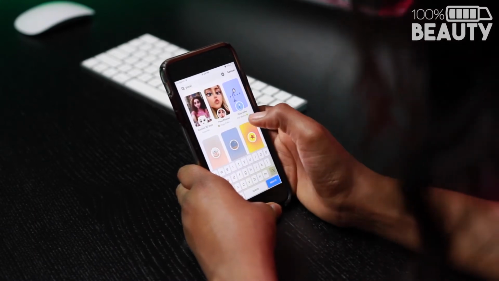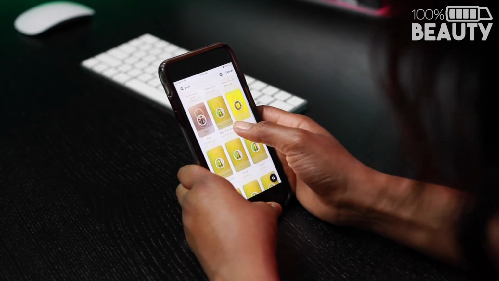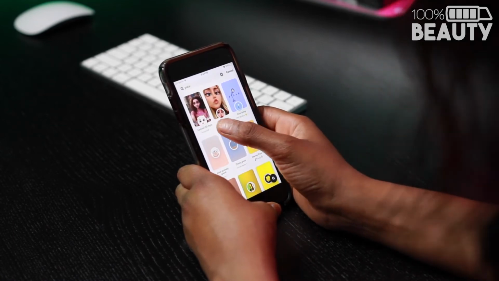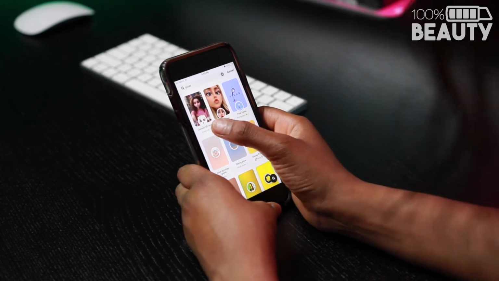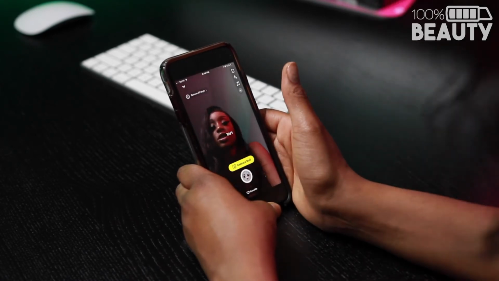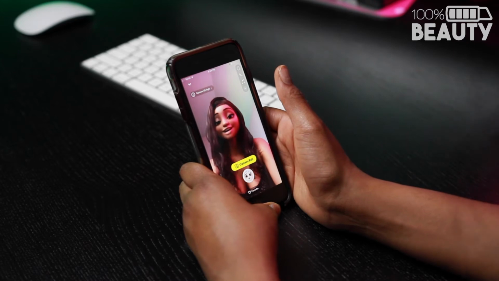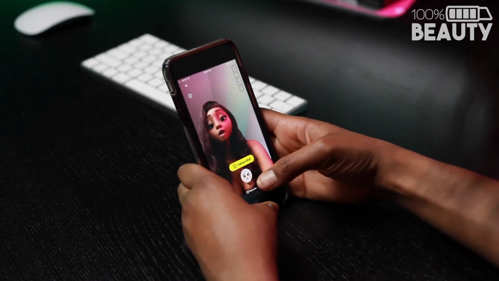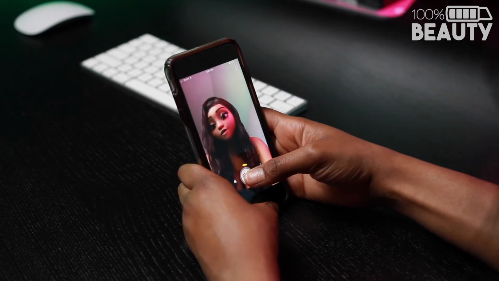P-I-X-A-R. Now, there are going to be a lot of different filters that pop up, as you guys can see, but the best one to do, the one that is trending right now, is the cartoon 3D style. So you can play around with the other ones in your free time. But this is the one that everybody's been using and it's super cute. So I'm gonna go ahead and start recording my video.